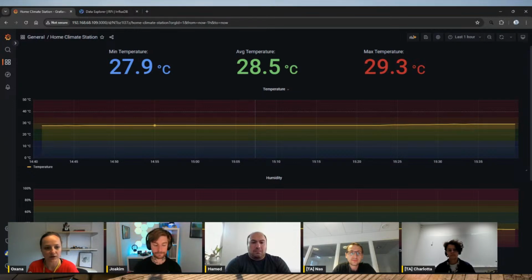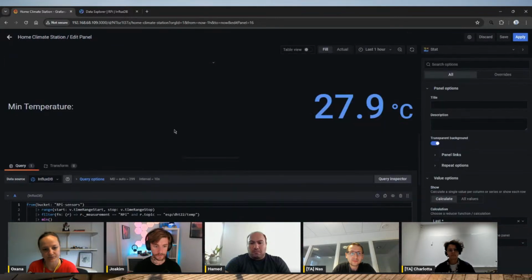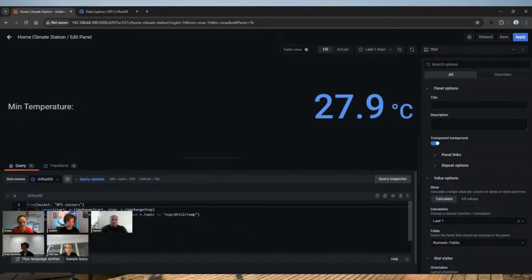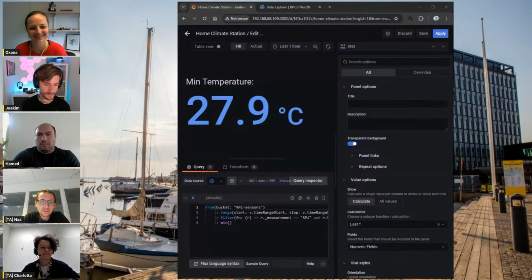If you can do that in your dashboard, just open up the edit. Yeah, I can. It's worth noting also, this is actually InfluxDB version 2, which has its own language. Maybe I can move this. Here we go. So here you can see the query.